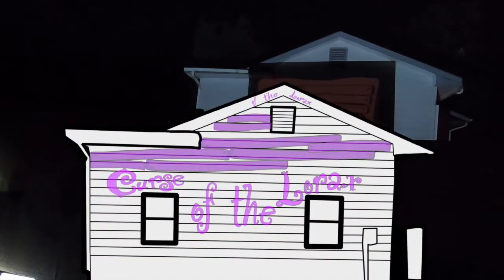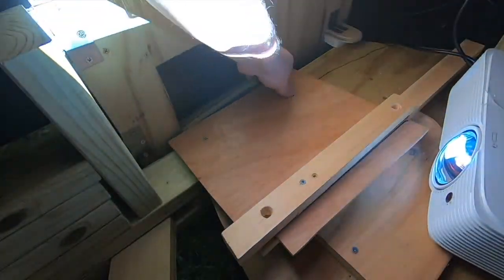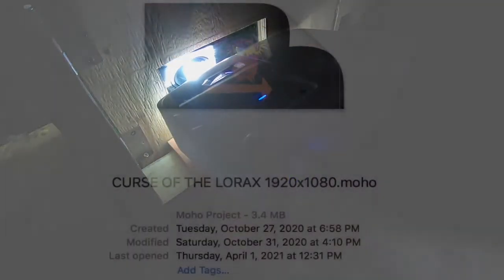I'll cover both of those in coming videos, but for 2020's Curse of the Lorax, even though I ran out of time to create a truly mapped projection, I did quickly create a projected scene. It just ended up not being actually mapped to the details of the side of the garage.